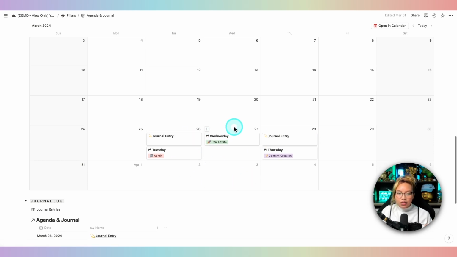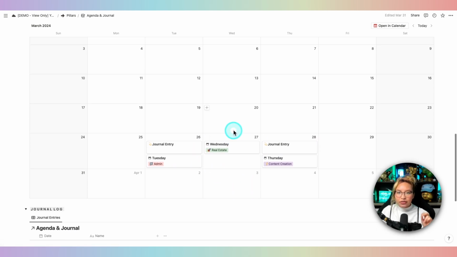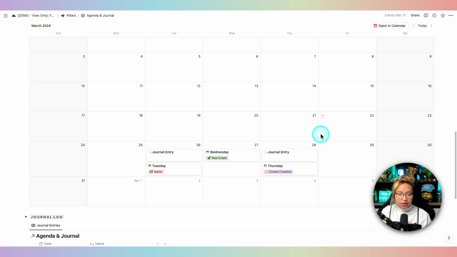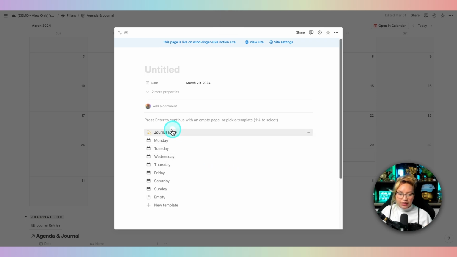So basically this is one single database, and I've created different database card templates so that when I go into a specific day, I can click this plus button and then choose amongst the different card templates that I've made. So typically speaking, on a Sunday, I will spend roughly 15 to 20 minutes just building out my week so I know what lies ahead.